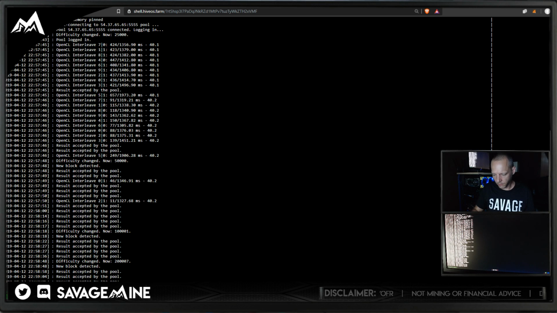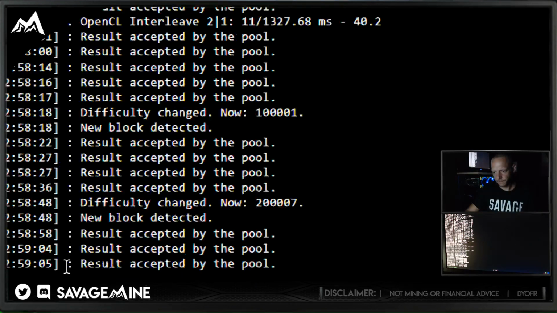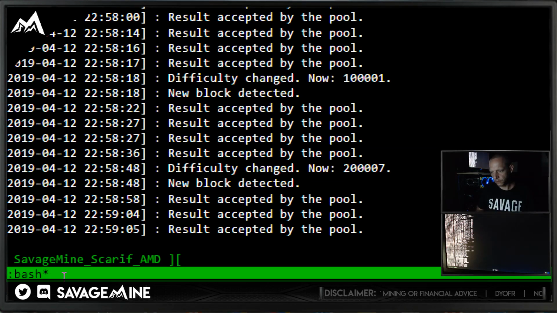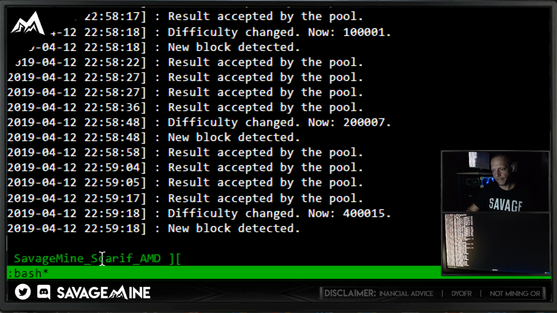Alright, so there we go. Let me zoom up on that real quick. This is the Scarif rig. You can see the name right there, and we're getting accepted shares and all that stuff.